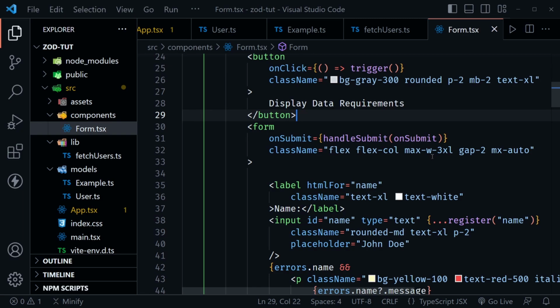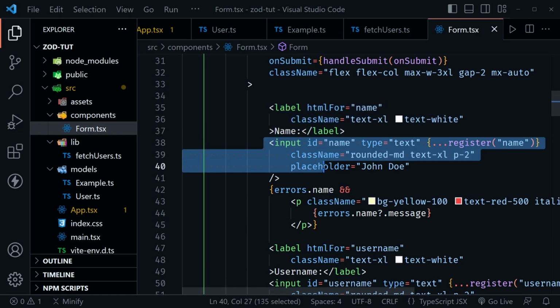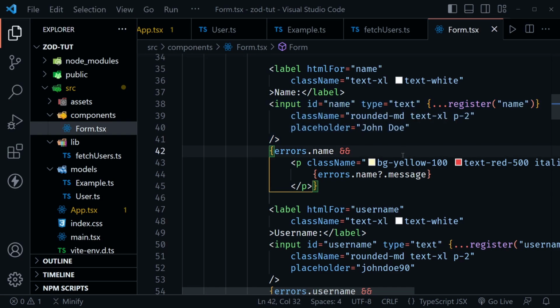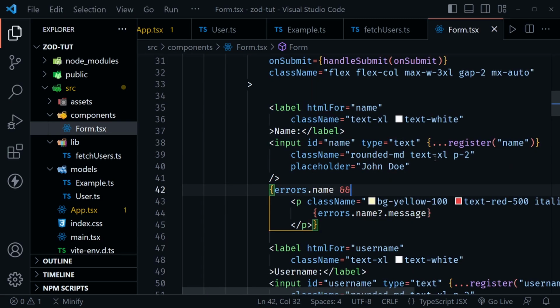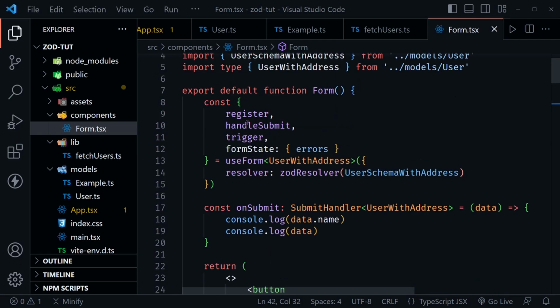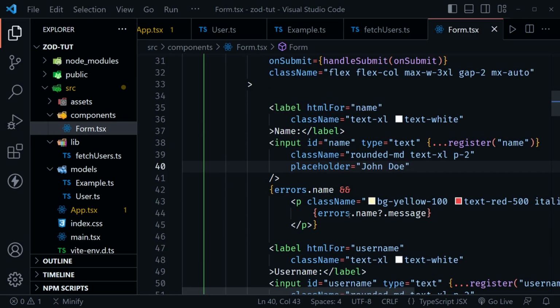After that, everything's going to be very much the same for every input for the most part. So we start off with a label, of course, that's linked to the input, and then we can display errors if they exist. Now there's a couple of things to note here. React Hook Form has us using register, which we also pulled in from useForm up here. Notice we're spreading register here and then putting in the name that we have for the input. So we need to do that for each one of these. And then if there is an error, we can display the error.